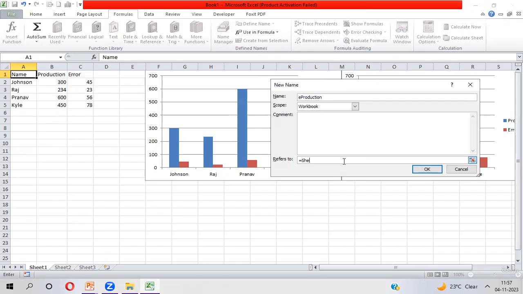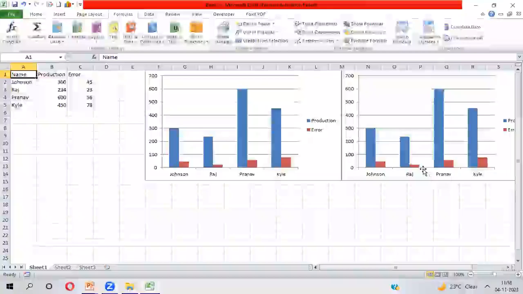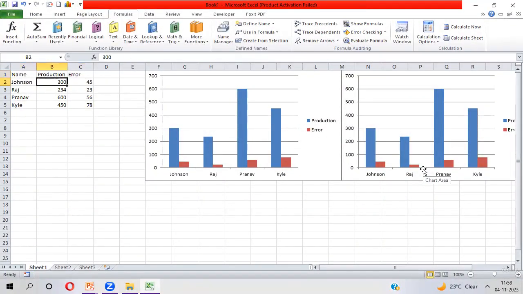Now I'm taking the offset function: offset, take the reference of B2, comma 0, comma 0, which means no row movement, no column movement. The fourth parameter is height. For height, you need to apply the COUNTA function. Bracket start, take the reference of B2, then take Control Shift Down Arrow twice to take the complete column reference. Bracket close twice and then click on OK. So now I have taken the second dynamic range for production.